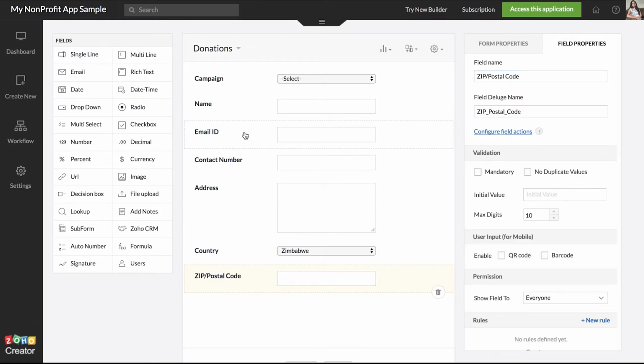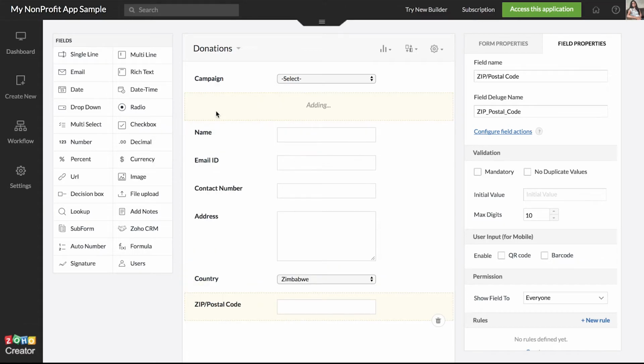Let's quickly mark all the mandatory fields. Oops, I noticed that we have missed one field, the main field, which is the donation amount field. Let's add that too.